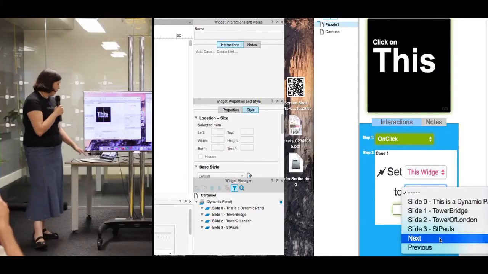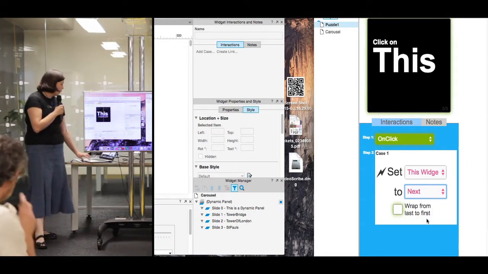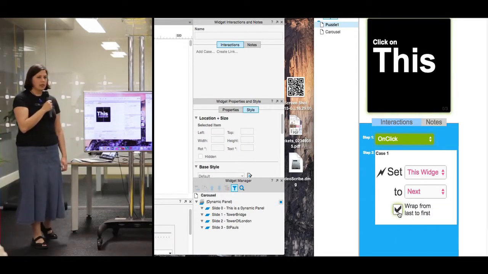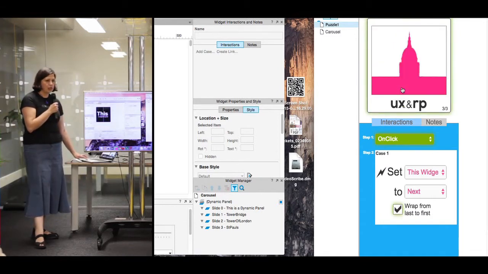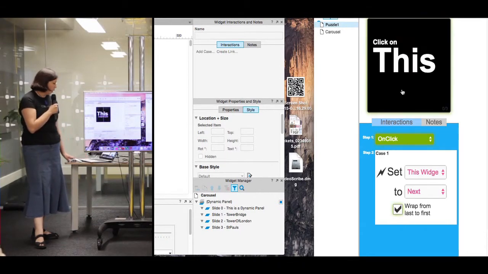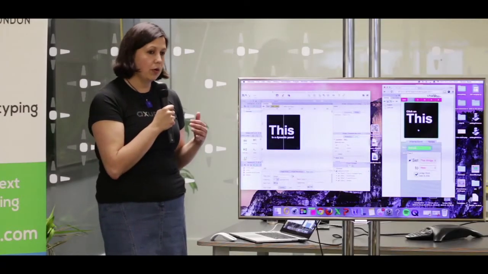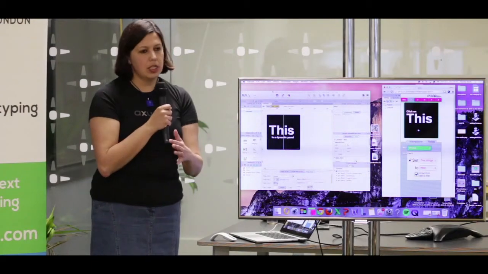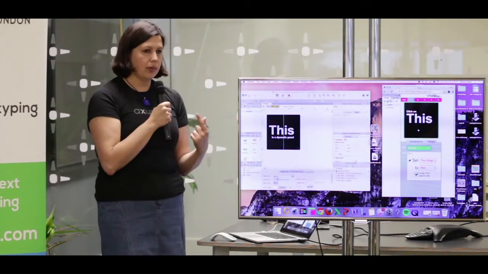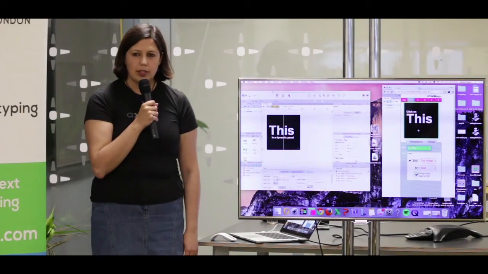So if you were to choose the next slide and then mix it up with wrap from the last to the first, you will get this interaction. And it's actually really, really fast to put it together. I don't need to know the name of the dynamic panel. All I need to know is that I'm going forward in a way because I'm going to the next slide, and that once I reach the end of the slides, I wrap and I go around and I start again. Okay? Any questions so far?